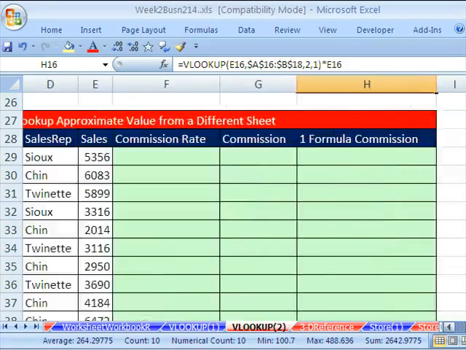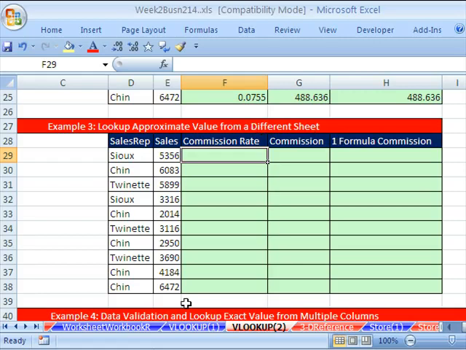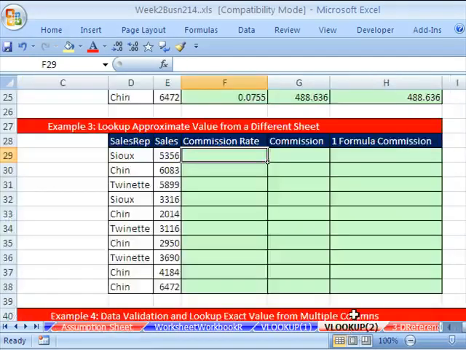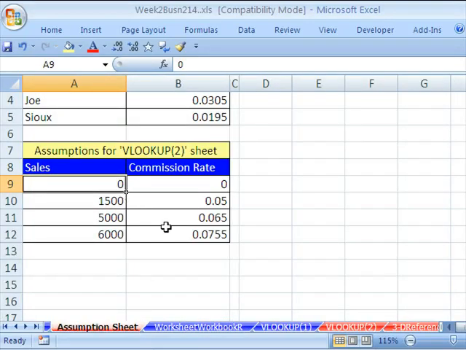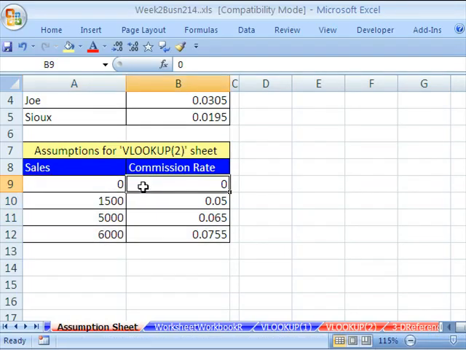Now here, I want to do the same thing we did just a moment ago, except I want to get the commission rate from a different sheet. So let's look over here. I'm going to have to click all the way back on this sheet right here, Assumption Sheet, and there's our little table. Now, instead of having to make the formula and go back over here in the middle of our formula, we can just use names as we saw in week 1. I'm going to highlight this whole table, and notice this table has a 0 and a 0 commission rate, because oftentimes people maybe don't have any sales, and that VLOOKUP needs something to look for, right? So if you have 0 sales, it needs to return a 0.